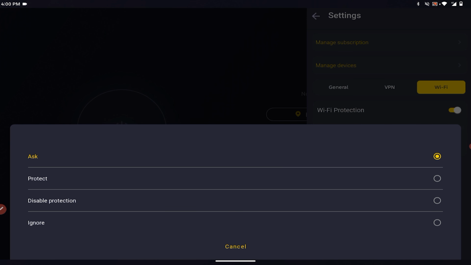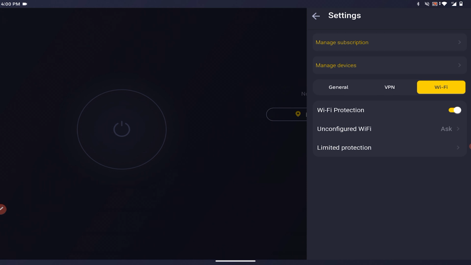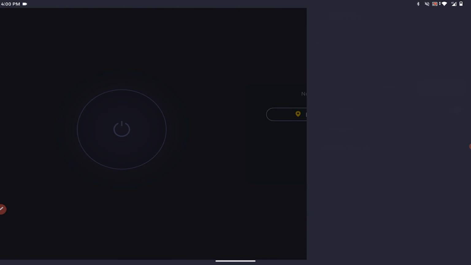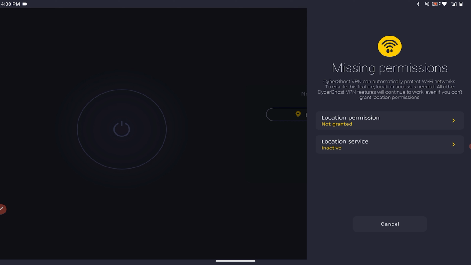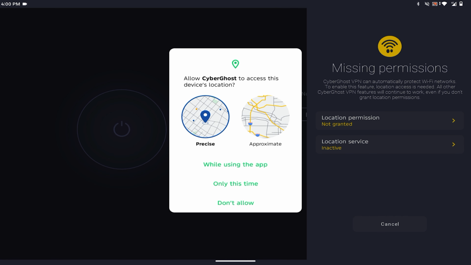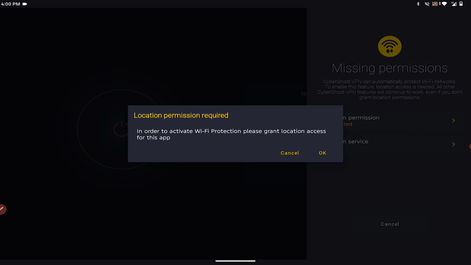If you see limited protection or a message saying location permission not granted, it means the app needs location access to detect Wi-Fi networks. You should go ahead and grant this. If you need this feature to work, simply allow location access from this prompt. Okay, for now I am selecting Don't Allow and canceling this prompt.